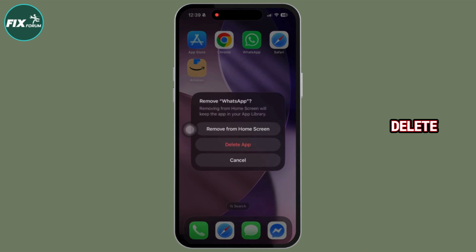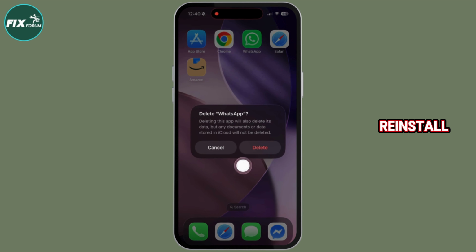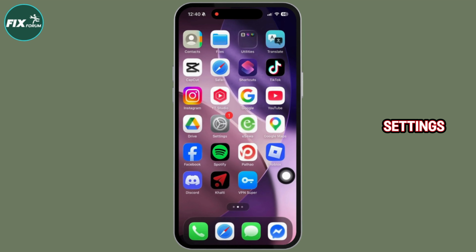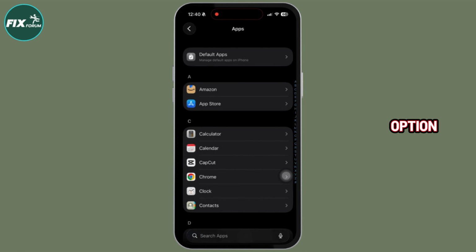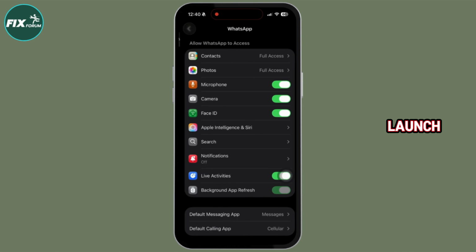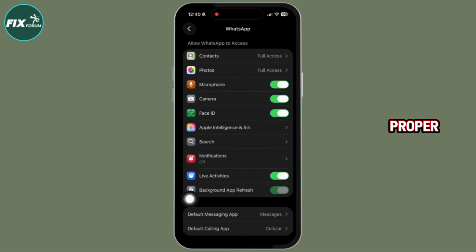Next up, completely delete the WhatsApp from your device and reinstall it. Then go to Settings. Now scroll down, head over to the option Apps, find the app WhatsApp and launch it. Now check that the app has proper permissions like contacts, storage and internet access and disable any battery saver or data restriction for WhatsApp. Now download WhatsApp and use it. It will be good to go.